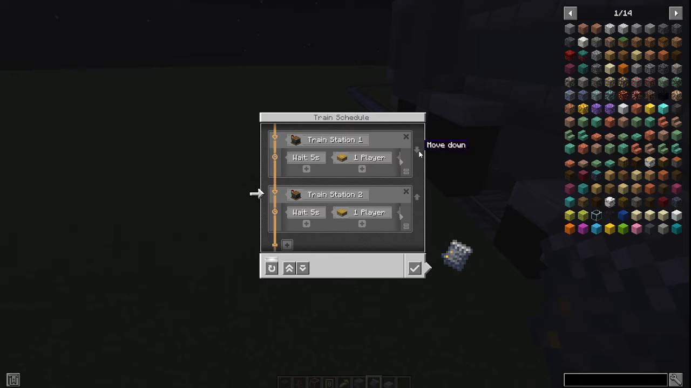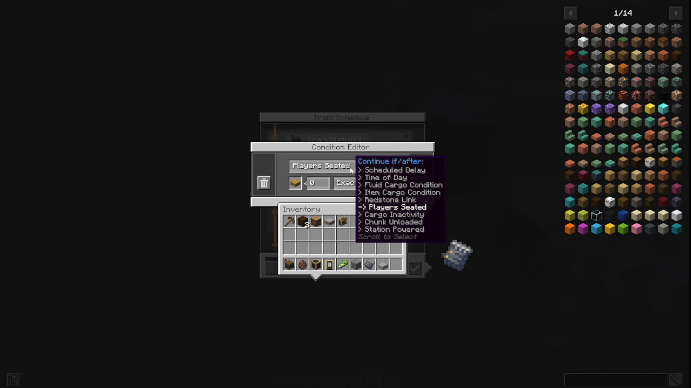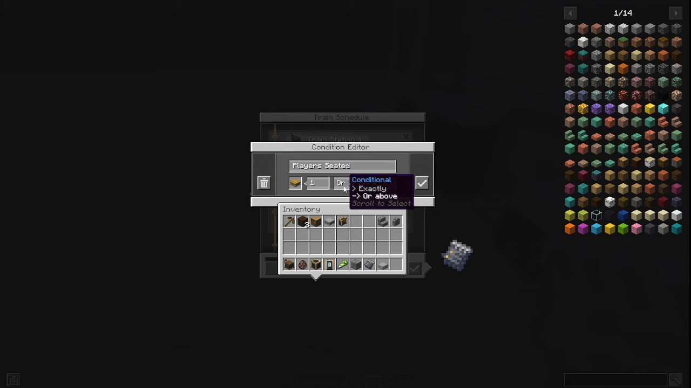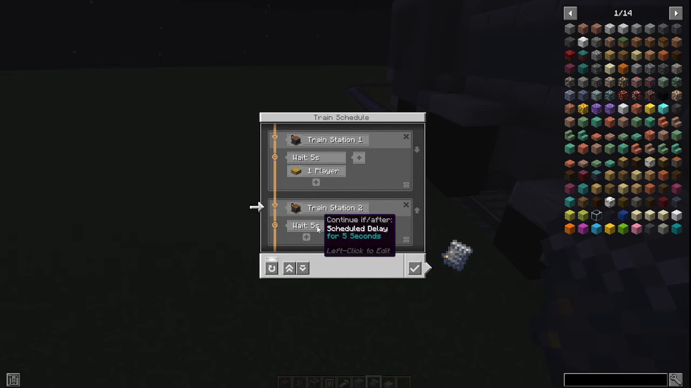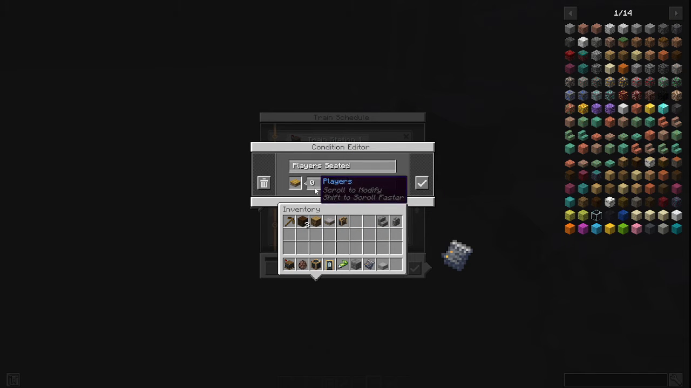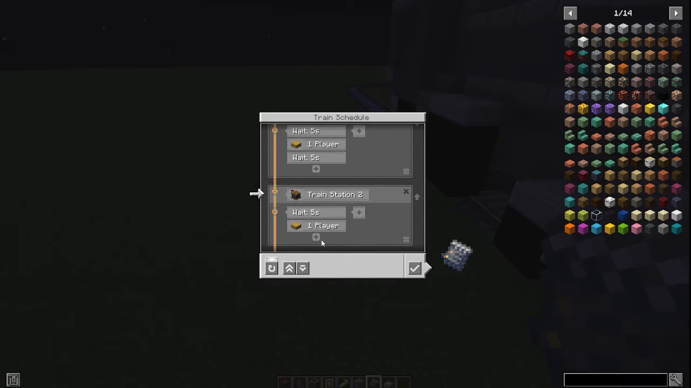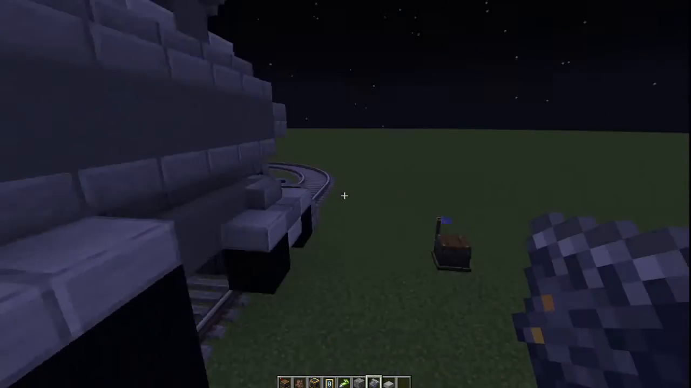Oh, okay, I see. So, we did this wrong. When you add a condition, wait 5 seconds, you're going to add another condition under it, not to the side. Under it, player seated 1 or above. That's what I messed up on. This will follow after. And then just for safety, we'll add scheduled delay 5 seconds. We'll fix that, reassemble the train.